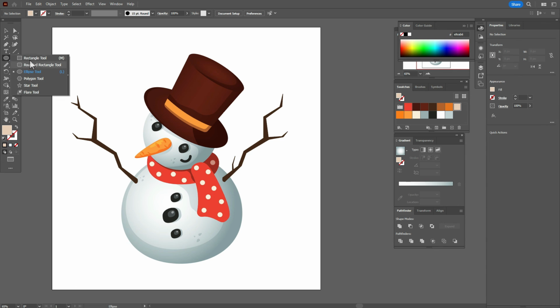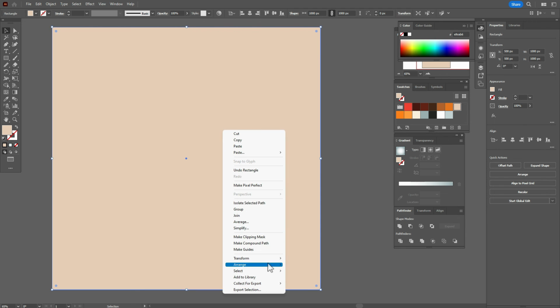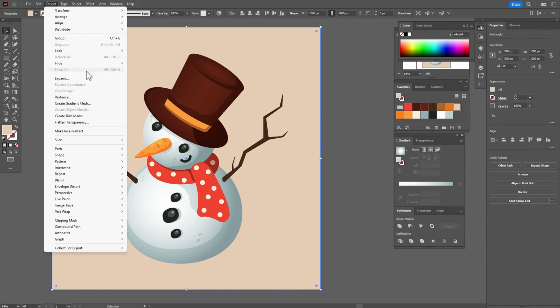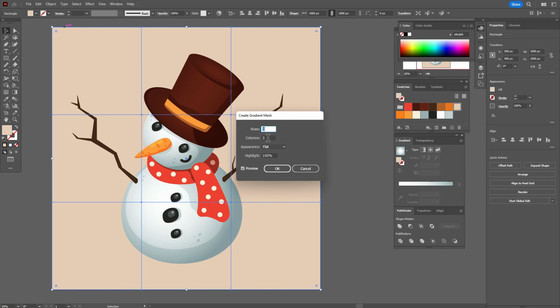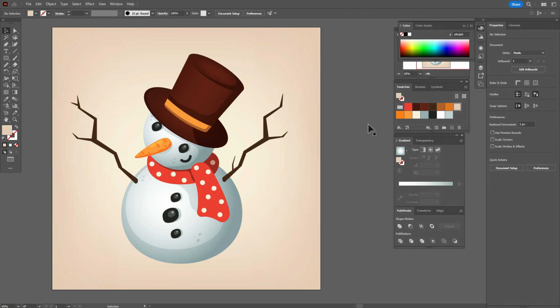Now let's take a light color and the rectangle tool and create the background. Send the background to back. Select the background, go to Object, create gradient mesh. Here we need 3 columns and 2 rows. Okay, and move that color to that point and this color, the same color, to that point.